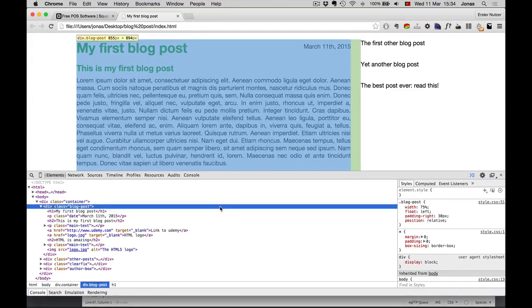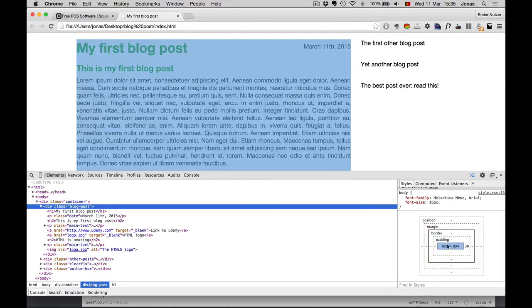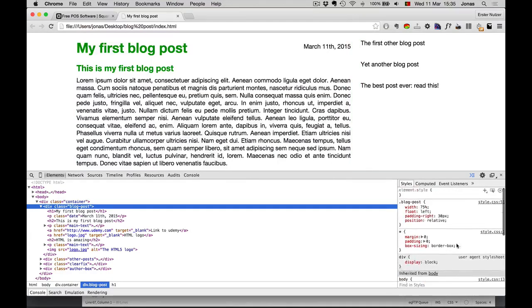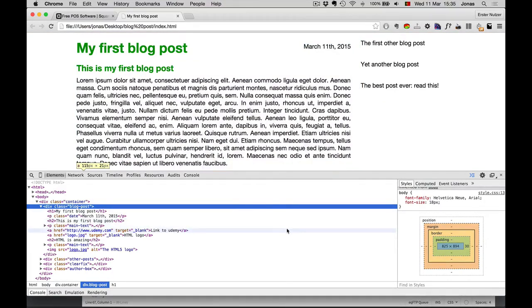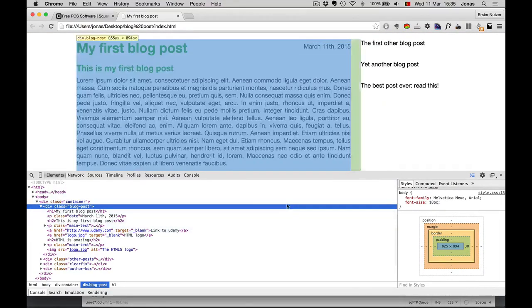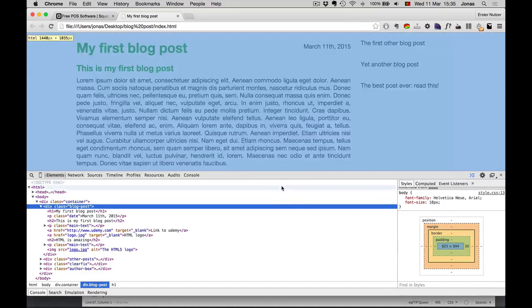And this is the blog post div, and if you remember, we set a right padding to 30 pixels, and that 30 pixels is that green area we see. So this can be pretty useful, and actually we have the box model also down here. So when we have a bigger web page, this can be pretty useful to inspect all our elements. So this is our web page.